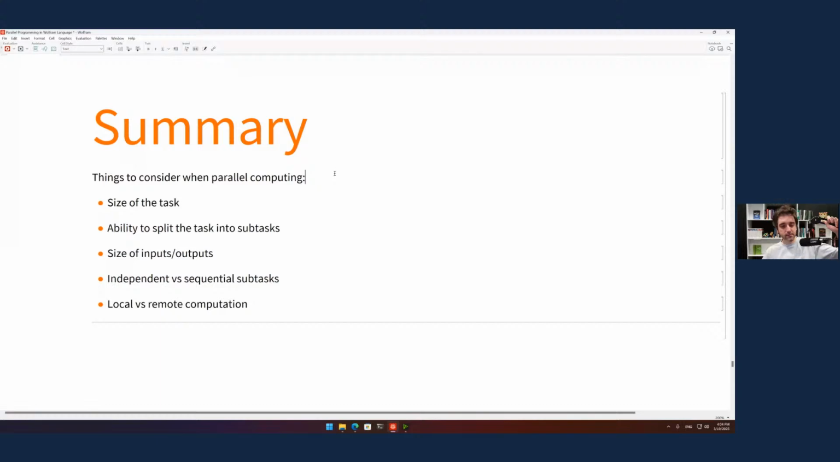So there are a few things to consider when doing parallel computing. The size of the task: as we mentioned, if it is a computation that takes less than a second, it's probably not worth trying to parallelize that. Another thing is how often you use it. Even if something takes 10 seconds, but its parallel equivalent takes 5 seconds, that sounds like a big win, right? But if you only use that function once, it's probably going to take you more than 5 seconds to actually write the function. So that's another thing to consider.